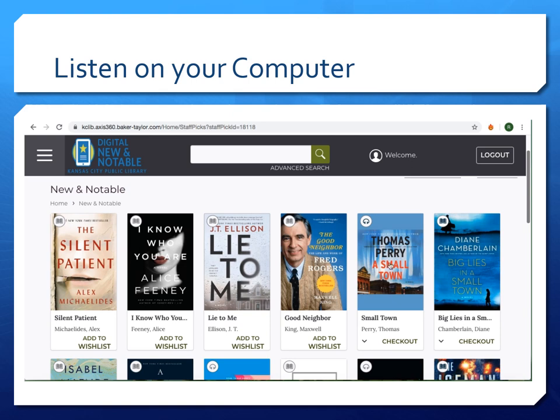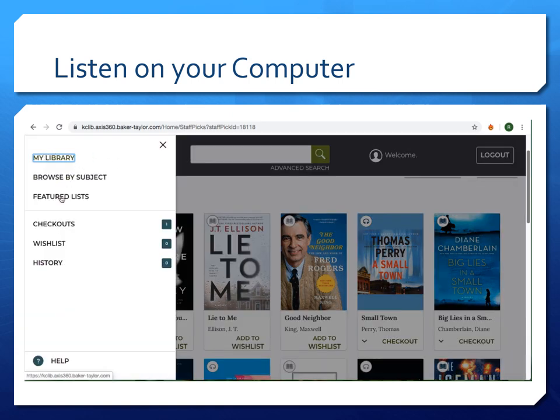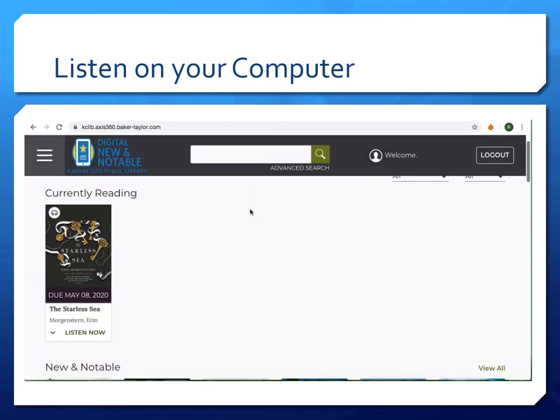And then you'll just click checkout, and it will prompt you to put in that account number they sent you in your email and your PIN number. And then once you've checked out a book, you can come over to this side menu right here with three lines again and hit checkout. And it will take you to a page that looks like this, and it will show you the book that you've checked out. And you can just hit listen now, and it should play your book for you so you can listen to it. And that is all you have to do.